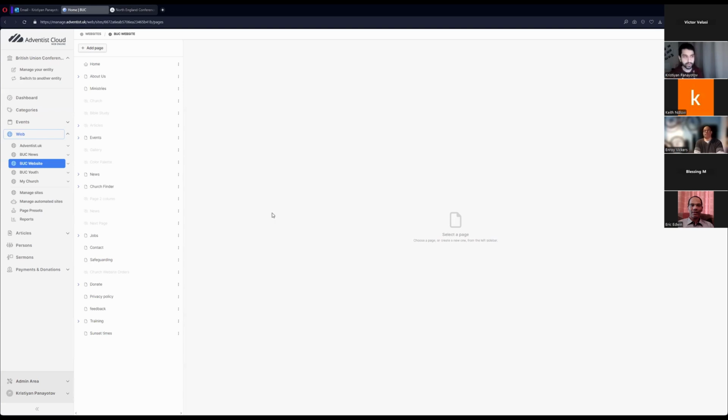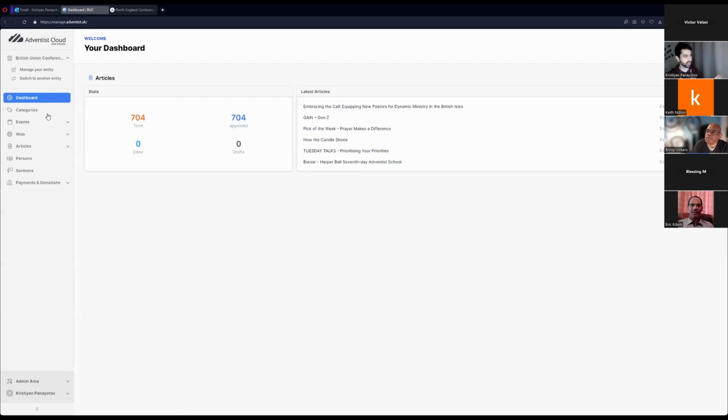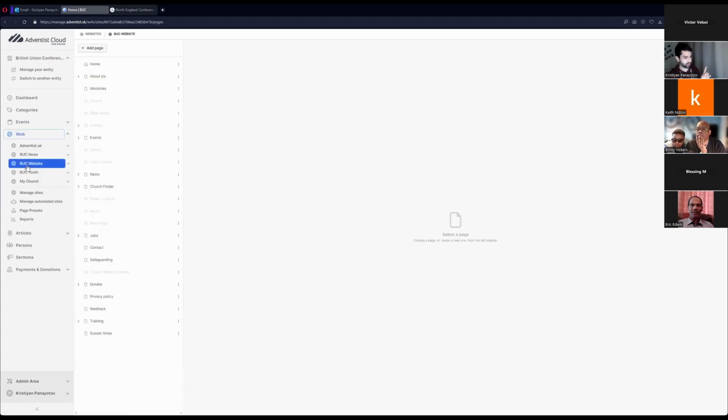Okay, first, let's start with the side here. This is how it looks when we log in. This is how it looks at first. We have a dashboard. We have categories, events, web, articles. We're going to go to web. This is where our website pages will be. Here I have 5 websites. You'll probably have only one for your church. I'll click on the BUC website for this one.